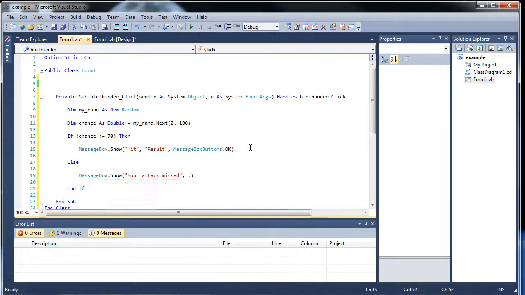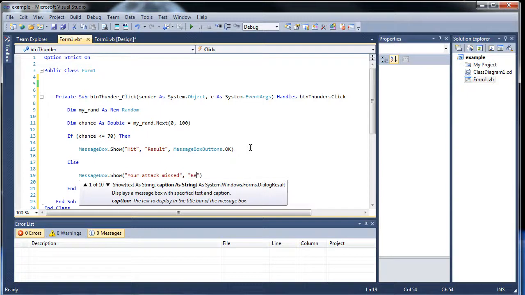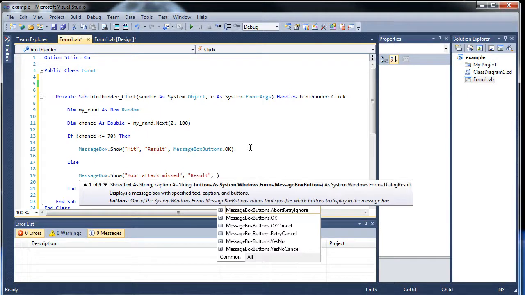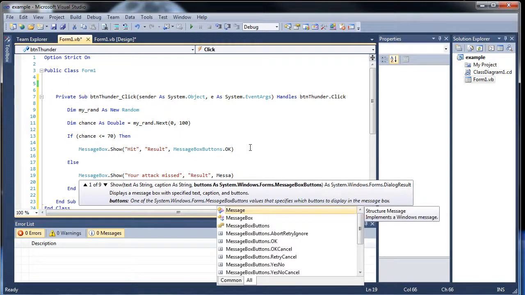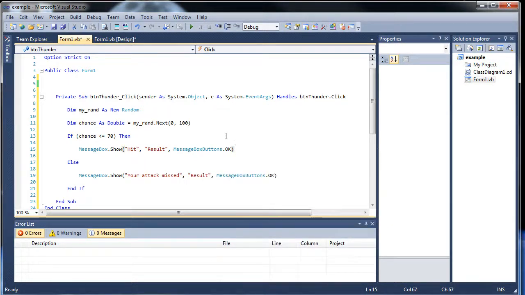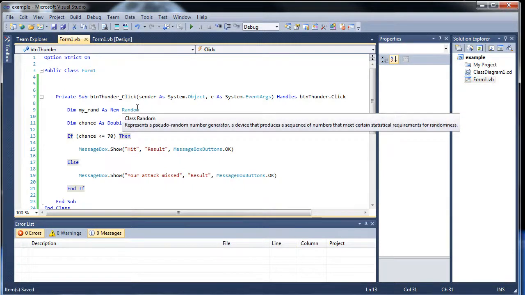Then, whoops, result message box. There we go. There's our little OK button. So if it's less than or equal to 70, then it hit. But if it's greater, so that's a 30% chance, then it misses.